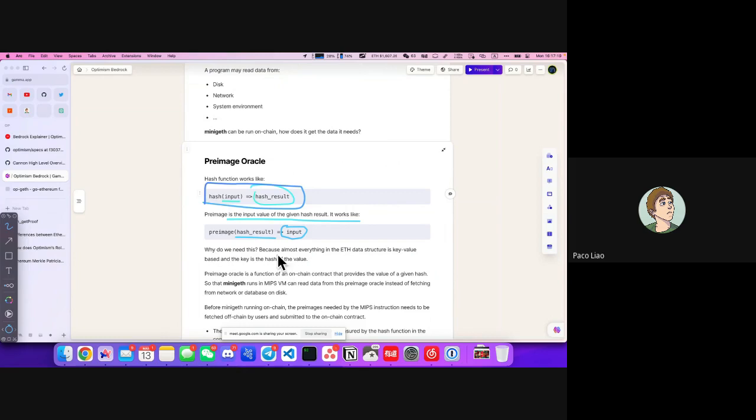Why do we need this? Because, like I said, almost everything in Ethereum is key-value based, and the key is the hash of the value. So when Mini-Geth needs to read a value in the StateDB, it will provide the key. The key is the hash of the value, and it can get the value from the key-value database. When Mini-Geth runs on-chain, it also needs to read those data.